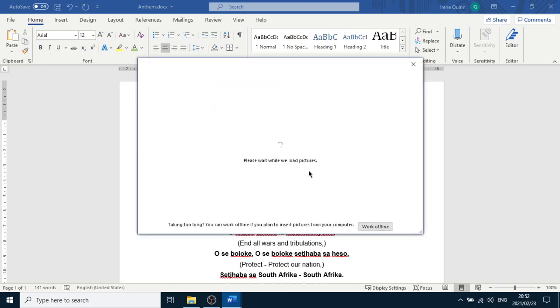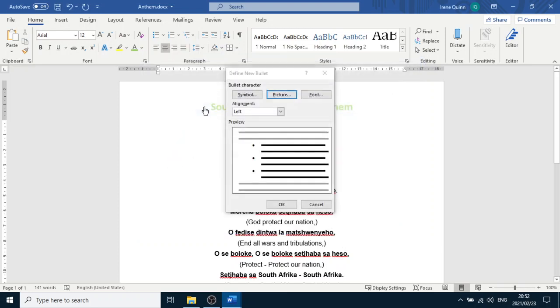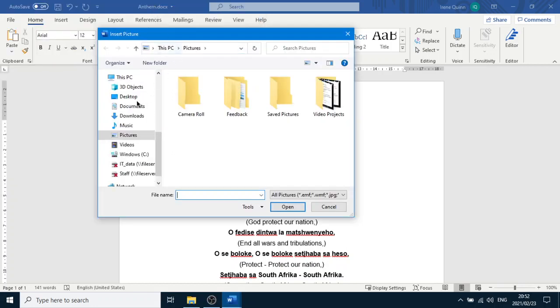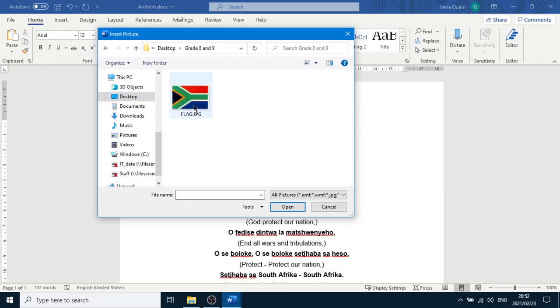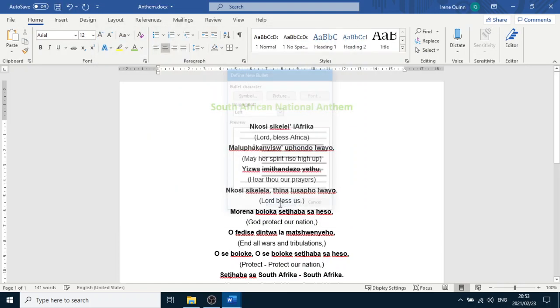When we click on picture, it's going to wait a bit, and you can work offline, so let's work offline. When you click work offline, then you say from a file. A dialog box will come up, and now we navigate to the folder where our work is, and then we find flag.jpg in that folder, and insert. That's all we have to do, and we click OK. Now you see there's a tiny little flag there next to those brackets.